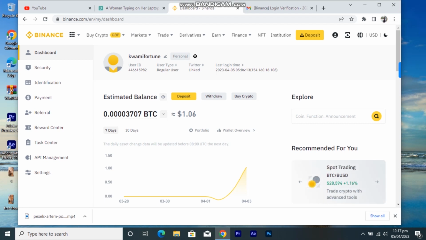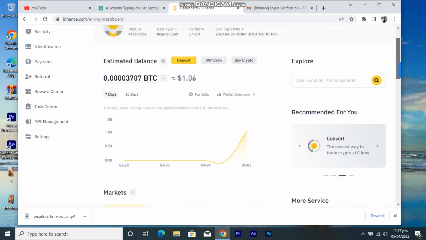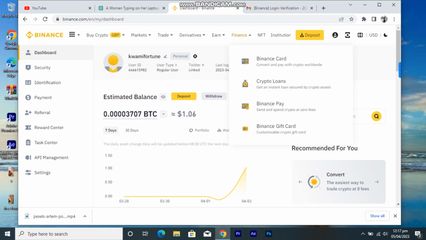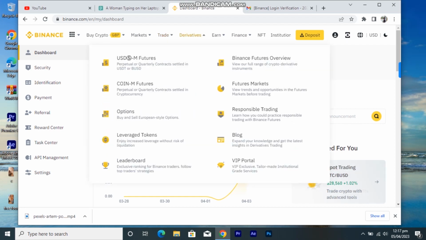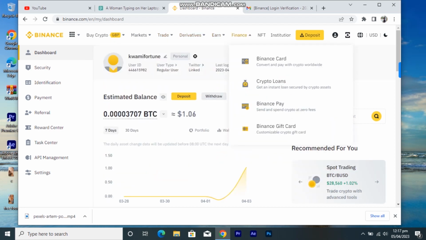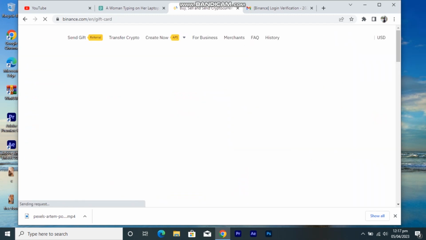So the next thing is, as a beginner, how to trade Binance gift card. Yes, how to buy or how to redeem. Let's say someone has sent you a Binance gift card electronically and you want to redeem the Binance gift card into crypto or something. You click on finance over here. Come to Binance gift card. Yeah, so it's very simple. Send crypto with Binance gift card.